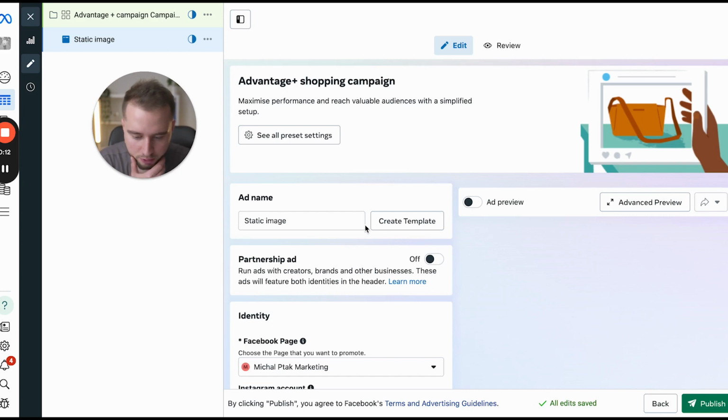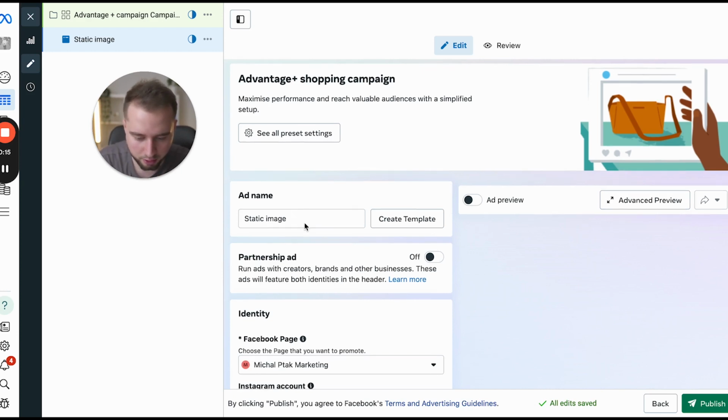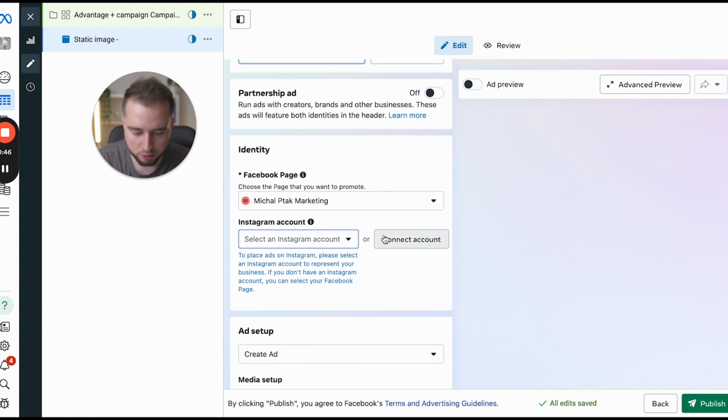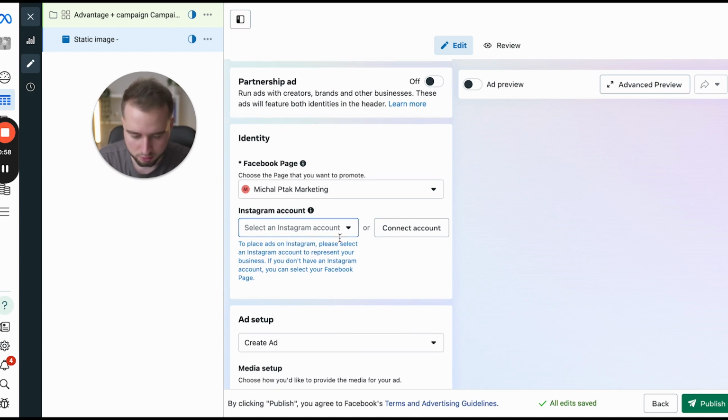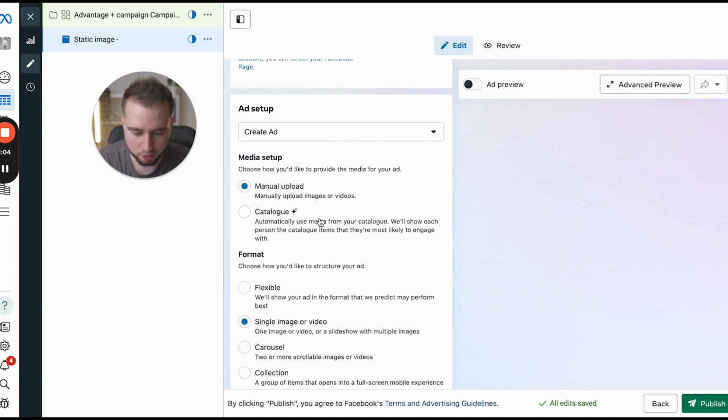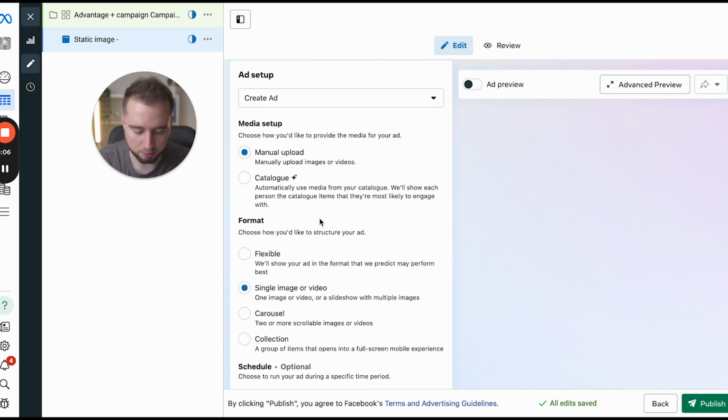So the first thing you're gonna see in here is ad name. I would highly suggest you to add an ad name so you can later analyze which ad is performing better than the others. Okay, once we scroll a little bit down, you're gonna see a section identity. In the section identity, you're just gonna choose your Facebook page or Instagram account. So you can see I have one here.